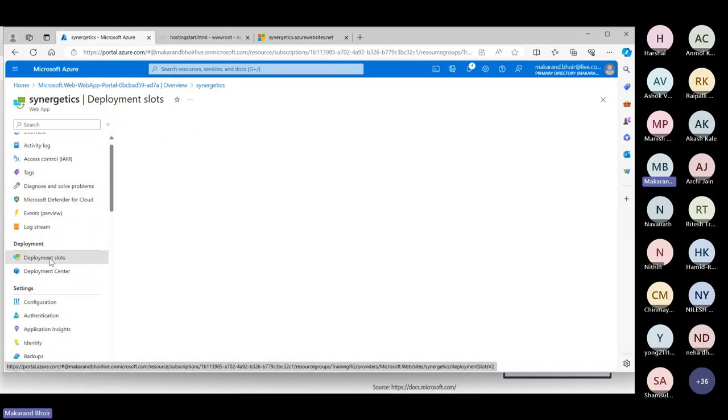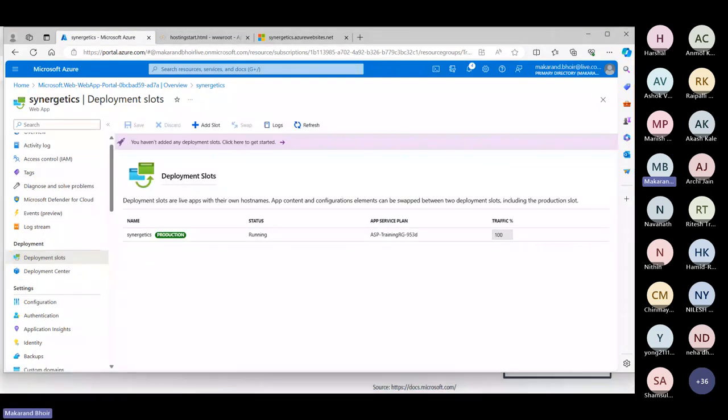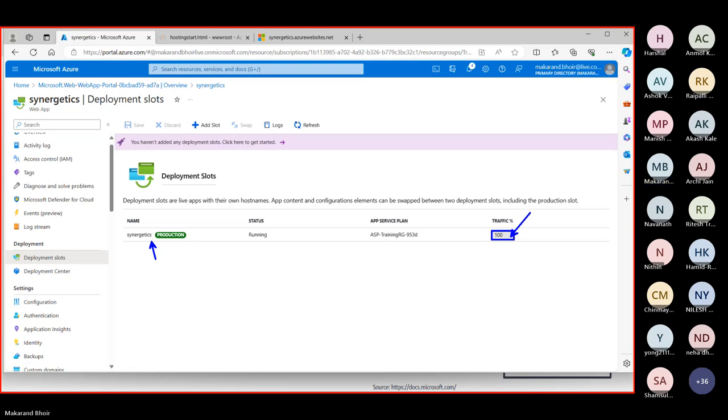If I go into the deployment, under deployment slot, I will be able to see only one slot, the production slot, and 100% of your traffic is going and hitting your production slot URL. With this, I would like to create something called a staging slot. So why do we need a staging slot? Let's understand that first.